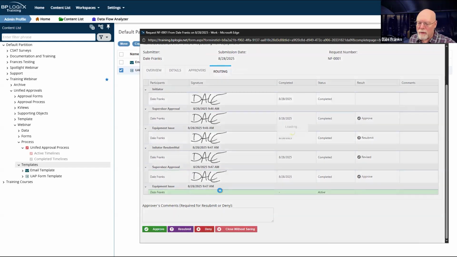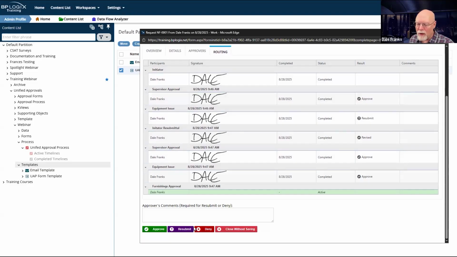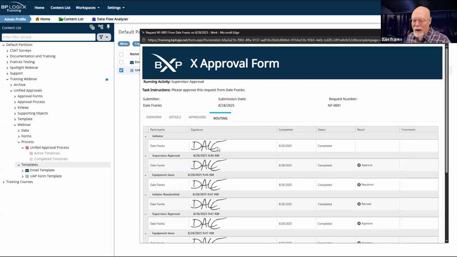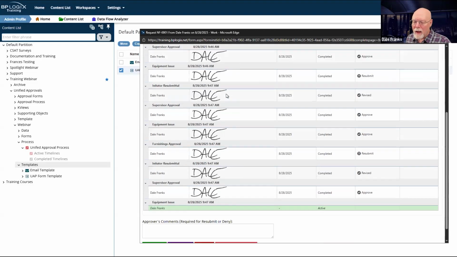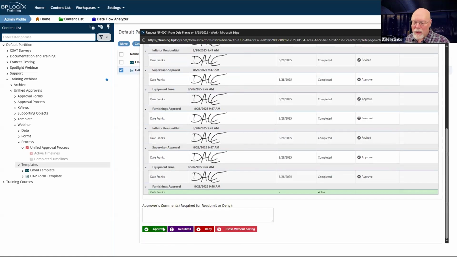We'll approve the first one, which is equipment issue. Now we'll go to furnishings approval. And just for giggles, we'll resubmit from there. And we're back to initiator resubmittal. All right, we're happy, happy, happy. And so I'll revise it and then we'll approve it here. And we go back to equipment issue where we will approve. Then we'll go to furnishings approval, which we will also approve.